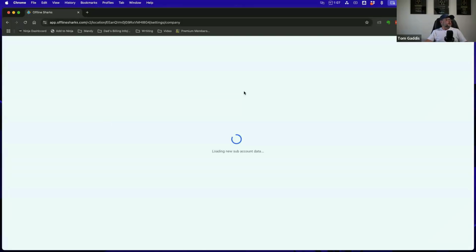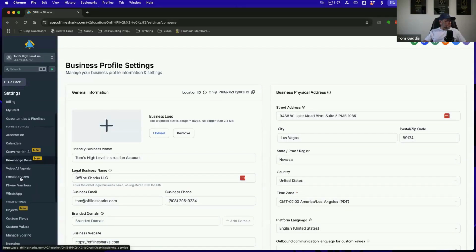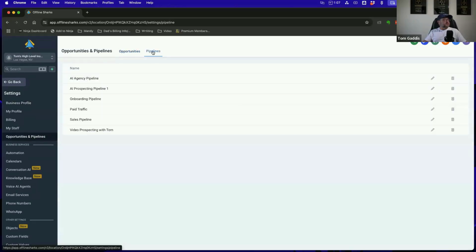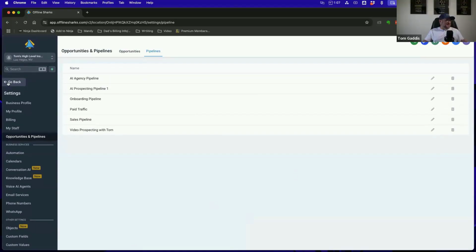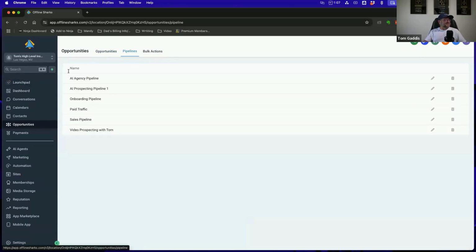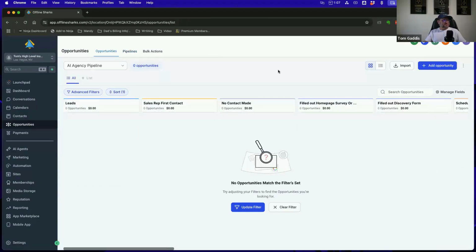I'll go to Tom's HighLevel instruction account. That's always a good one. Love to get into this one. So I'm going to go down here to opportunities and pipelines. Go to pipelines. Look at that. All the pipelines, but I don't see a button. Where did they come from? Oh, that's so funny. Let's go back over here. Look, same thing. That's so weird. Maybe that's a quirk. Maybe we found a bug. That's so weird.